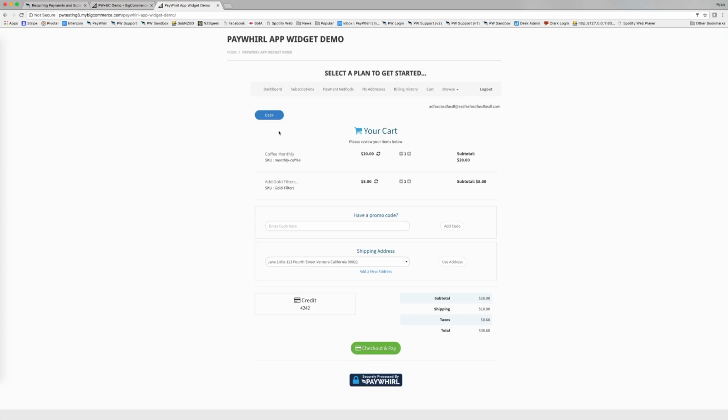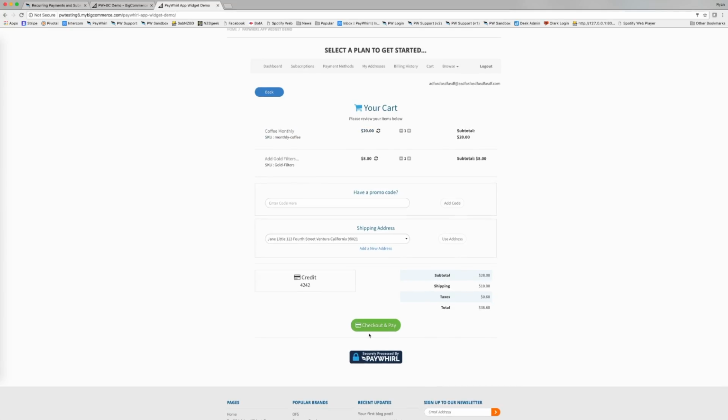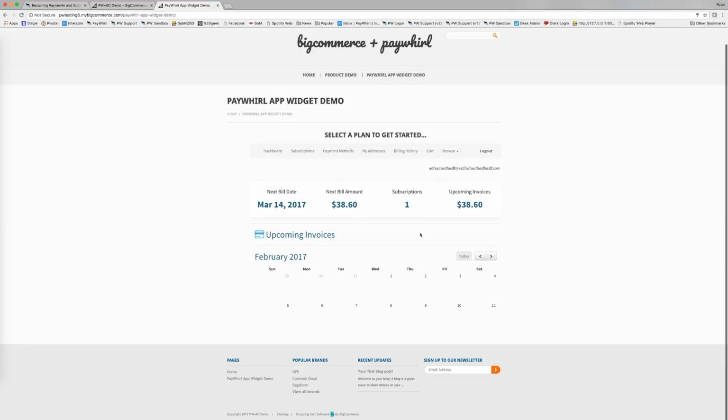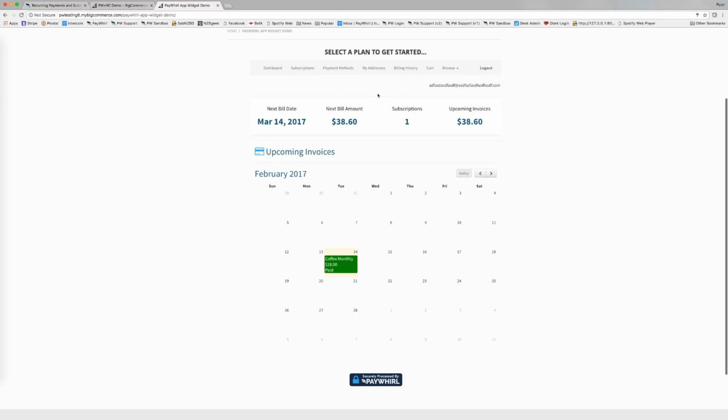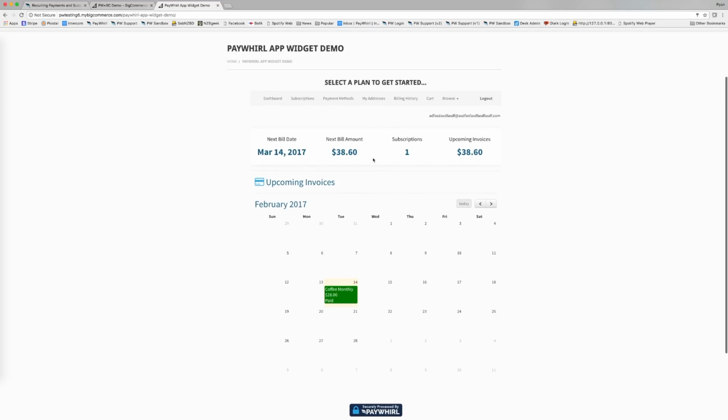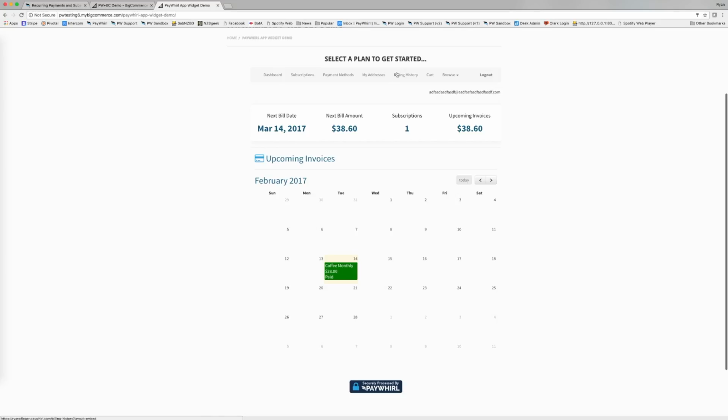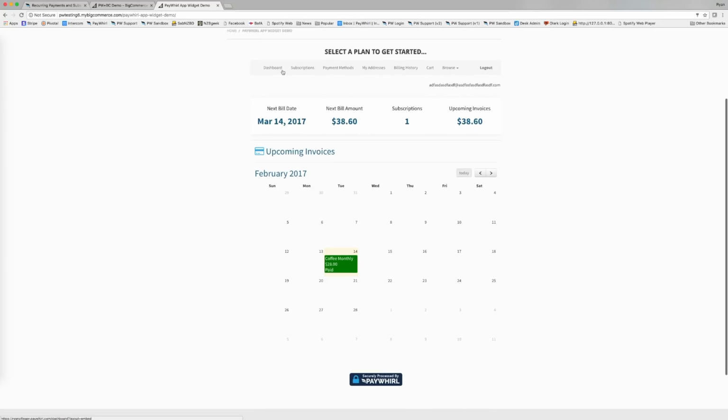So now that I've added a payment method, the last step is just to confirm. I've got my coffee monthly plan. I've got my gold filters. I am going to check out and pay. And you'll see here that once I'm done, it logs you into the customer portal, and I can see my upcoming payment calendar and some information that you'd see as a customer when you sign in. You can also redirect people away to a custom thank you page so that they don't see their customer portal right after making a purchase. But this is essentially what customers will see when they log in.